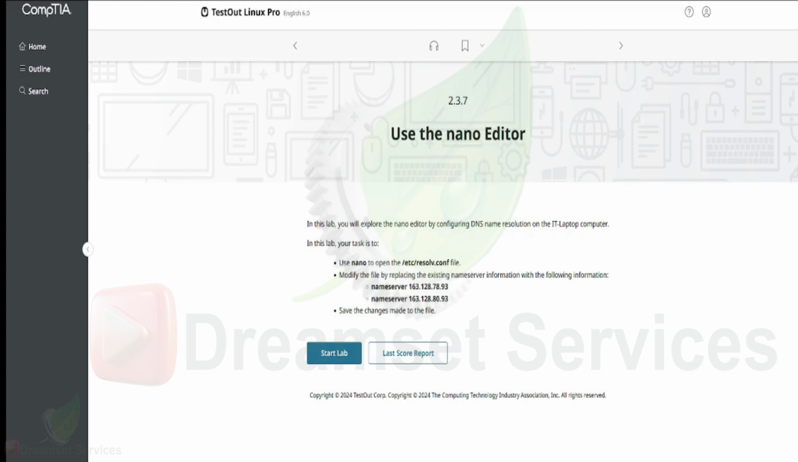Hello my technical friends, we are in TestOut Linux Pro and we are in lab 2.3.7 and we're going to use the nano editor. So in this lab, you will explore the nano editor by configuring DNS name resolution on the IT laptop computer.